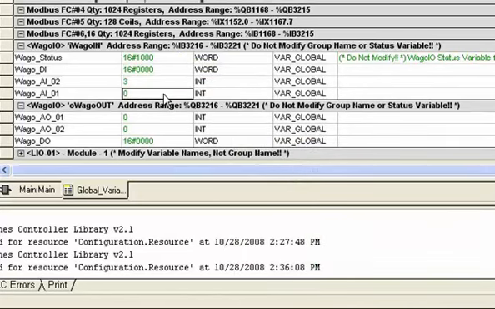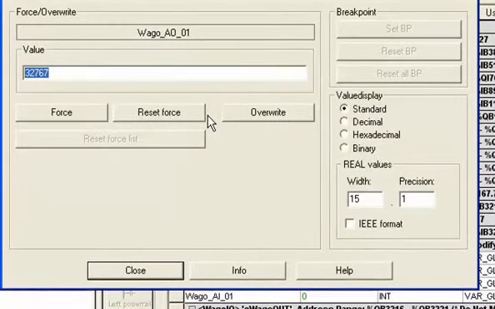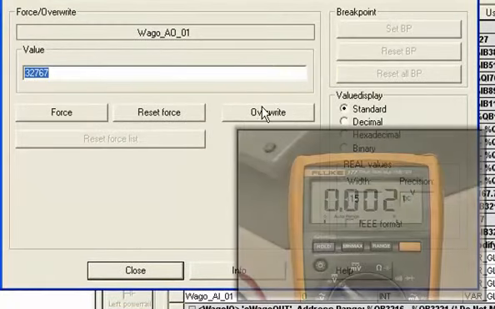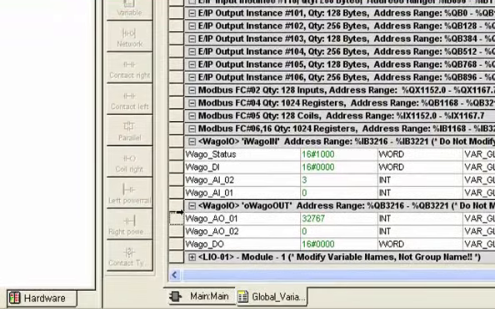Take a look now at analog input number 1. I have a power supply connected there. And below that we have the analog output. So if I were to type a value into that, right here, I can type in 32767, that's the maximum, 10 volts output. Click overwrite and look at my multimeter connected to that. You see I get 10 volts.